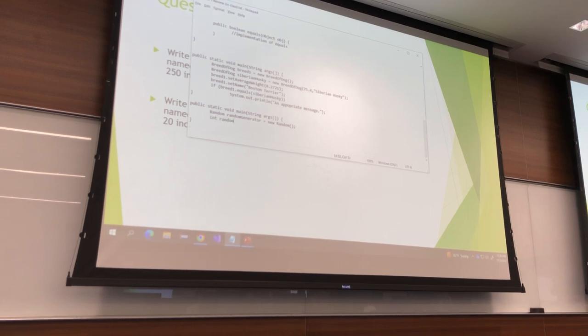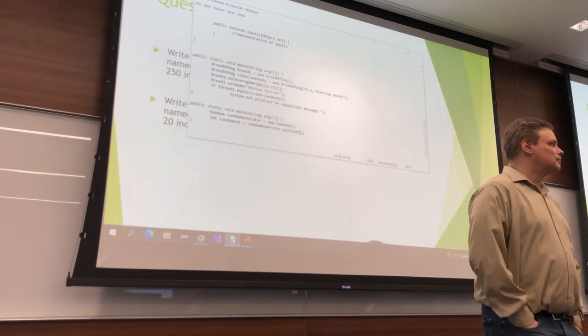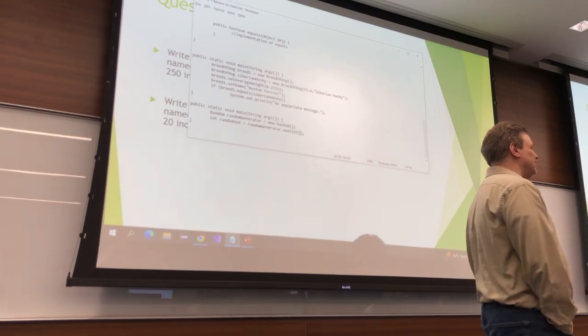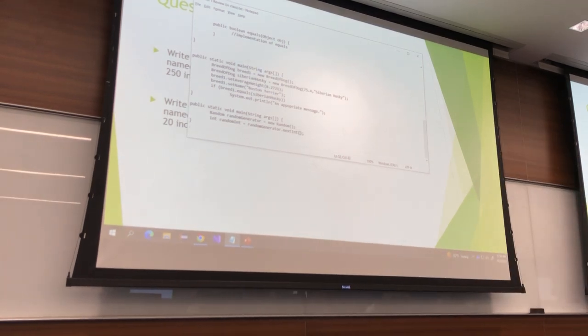randomInt equals, and I have to do the randomGenerator dot, what's the only method that we talked about in the Random class? nextInt. Well, we also talked about nextBoolean and stuff like that. The only one that we ever used is nextInt. All right. What is the formula for generating a random number? Yes. In the parentheses goes max minus min plus one.